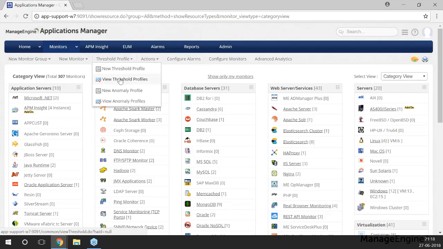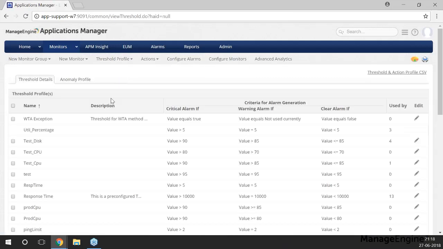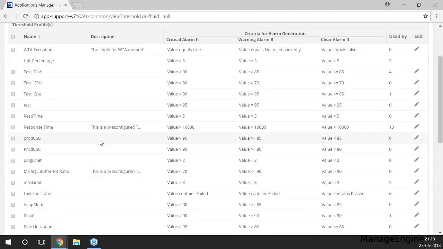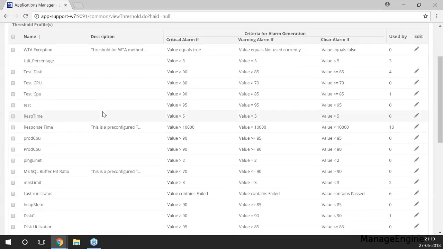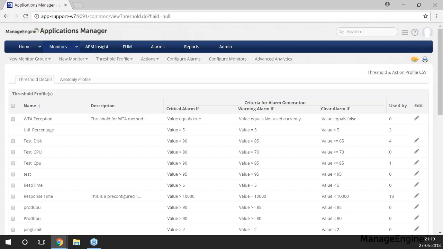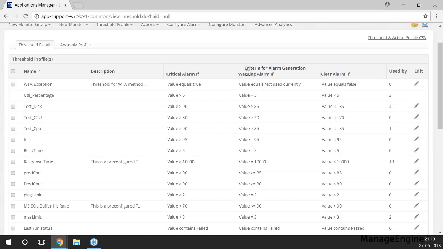Now first, when I click on view threshold profile, I should be able to see all the threshold profiles currently present within my setup, and that is precisely what I am seeing right here. And in some of the thresholds, you will perhaps find this description right here, that is, Applications Manager will offer some default thresholds. However, these are also editable, and then you can create your own threshold as well. And here are the criteria for which a subsequent alarm should be triggered, and again used by telling us the number of applications or servers that are actually using this particular threshold.